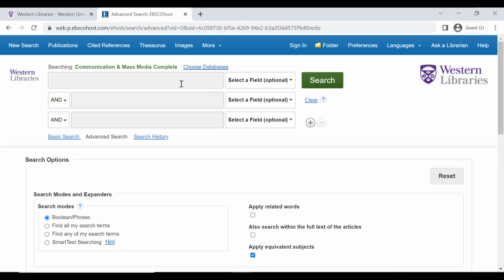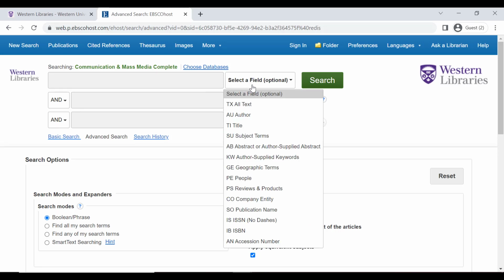Beside this search bar, you will see the option to select an optional field for your search term. This can be useful if you already have a specific piece of information about the articles you are looking for, such as an author's name or a publication name. It can also be particularly useful if you are only seeking results that have been assigned a specific subject term. These authorized subject terms can be found using the thesaurus feature.